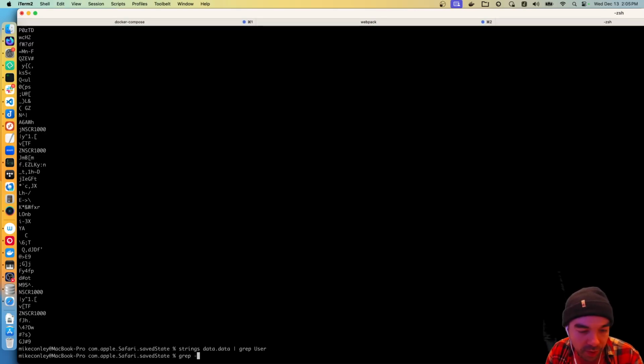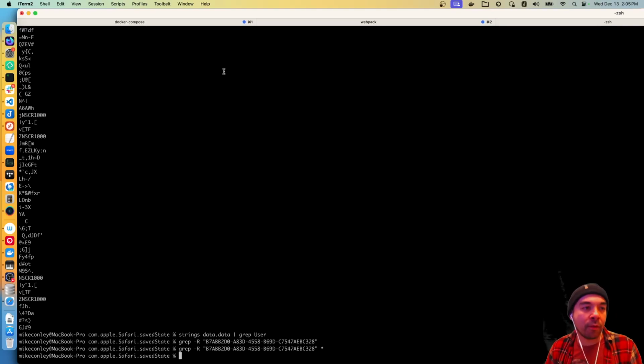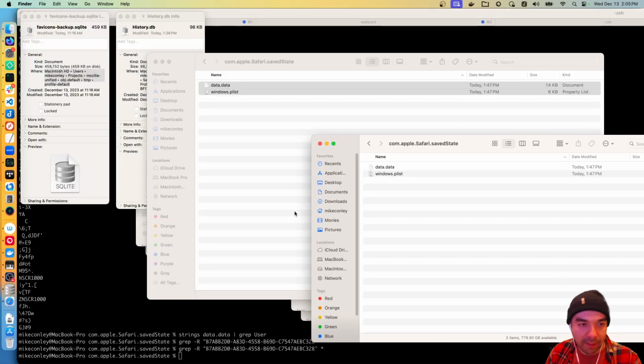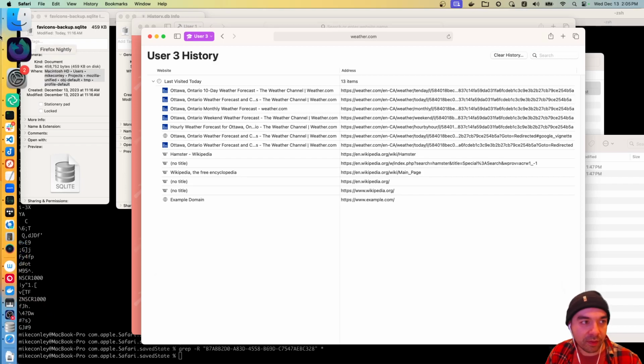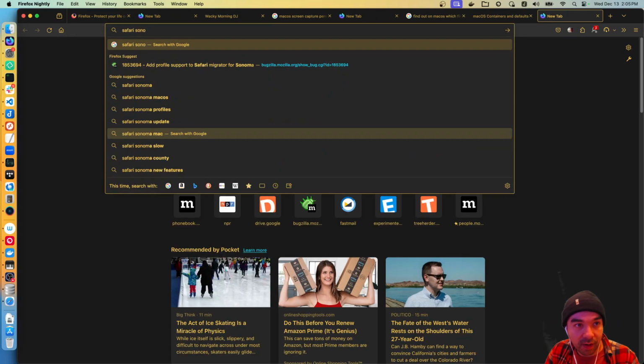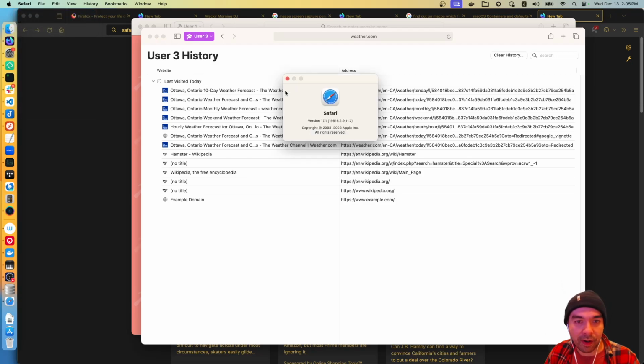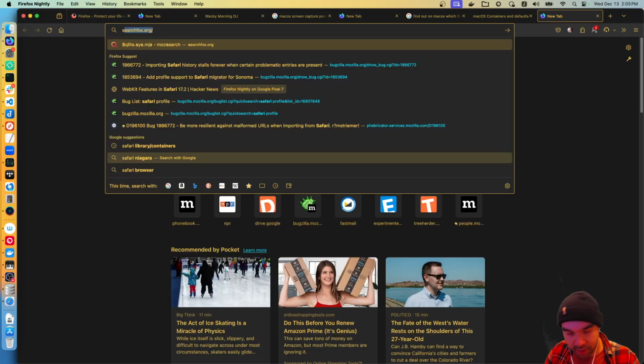What I'm looking for, just so we're clear, is the thing that's going to allow me to map UUIDs to profile names. That's the thing I want. Maybe someone else has solved this. What version of Safari is this? About Safari, version 17.1. Safari profile name stored.